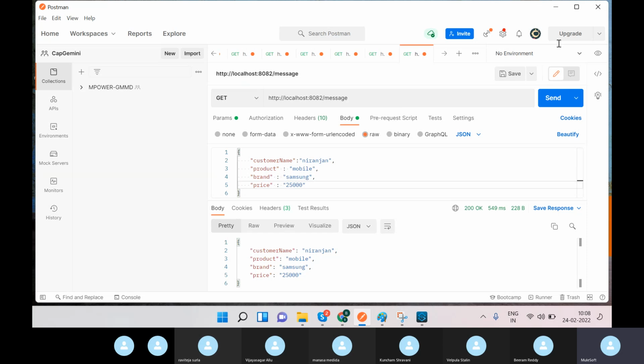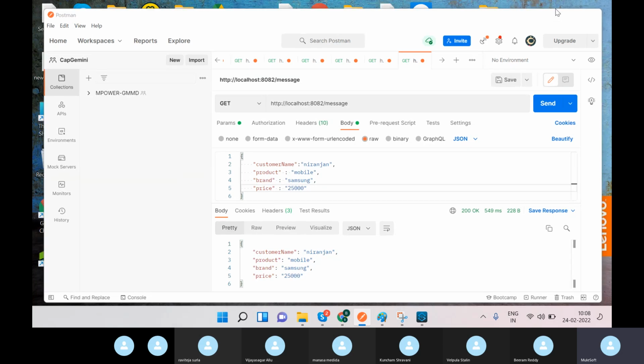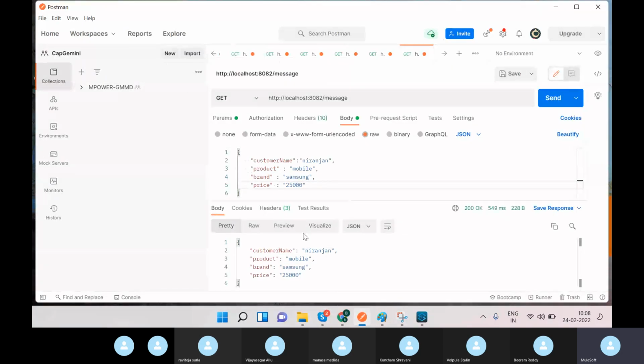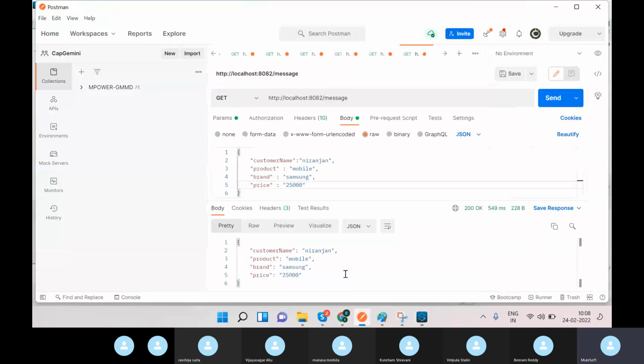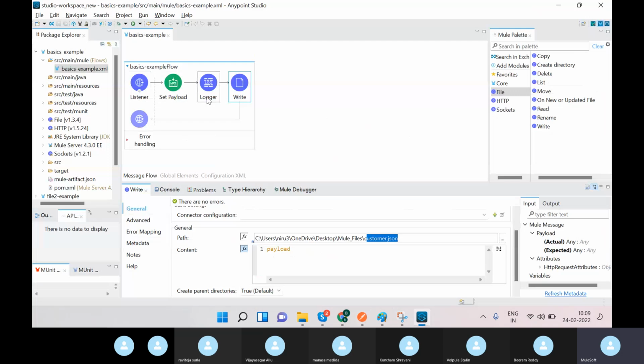Here you can assume Postman is your source system. Why? Because Flipkart or Amazon will not directly send the data to our Mule application, right? So that's why I have taken Postman as a kind of source system. From here, it will send the details. MuleSoft will capture the details and process them to the file. Here you can assume the file is our target system. Postman is our source system, the file is our target system, and we are processing the data.